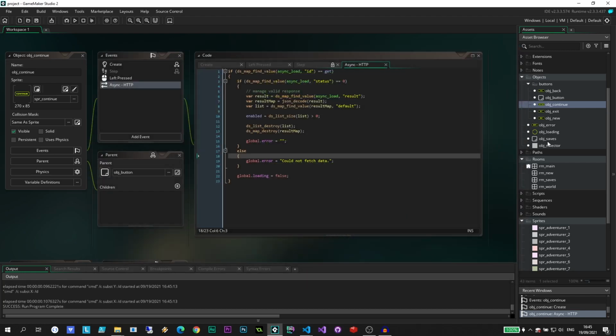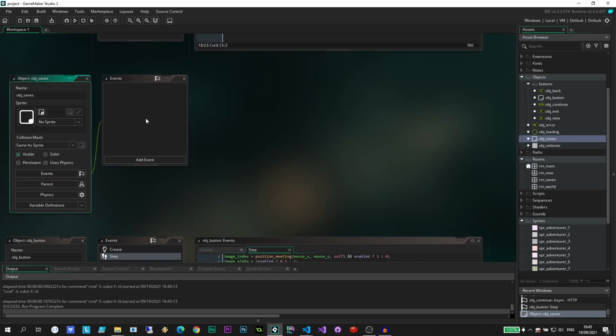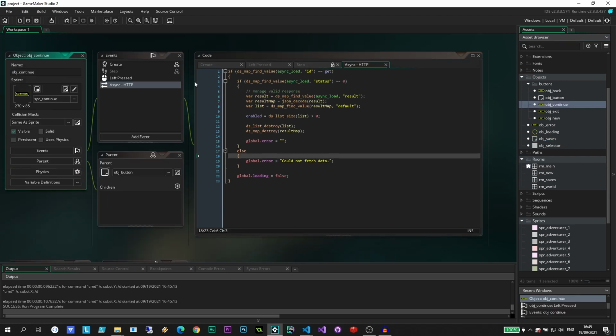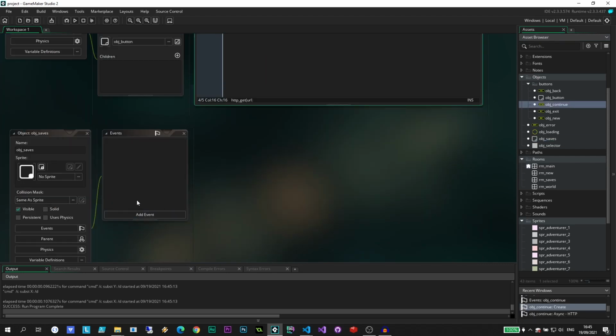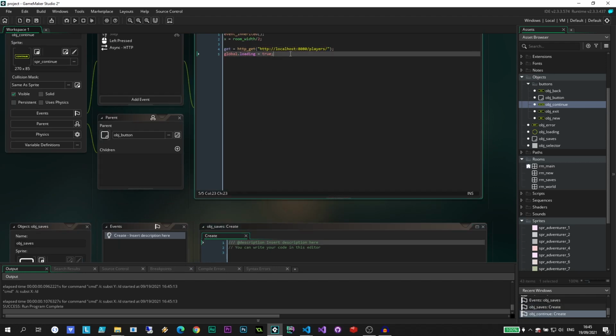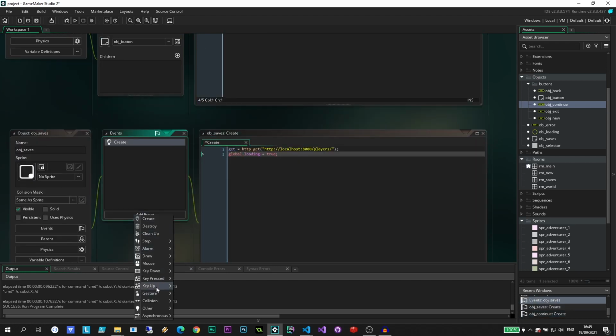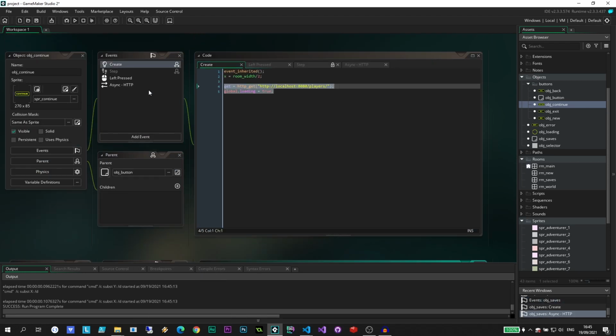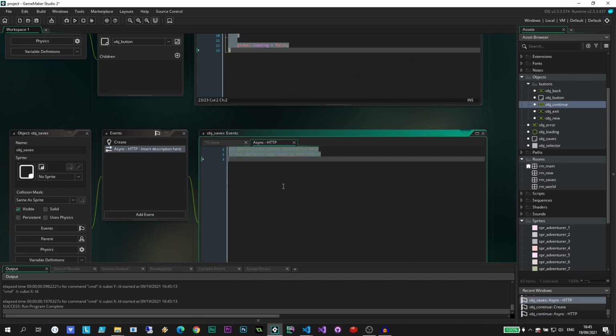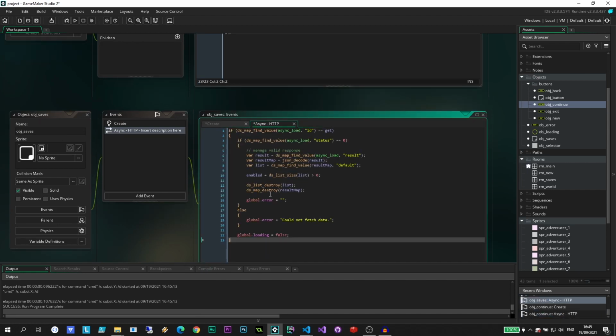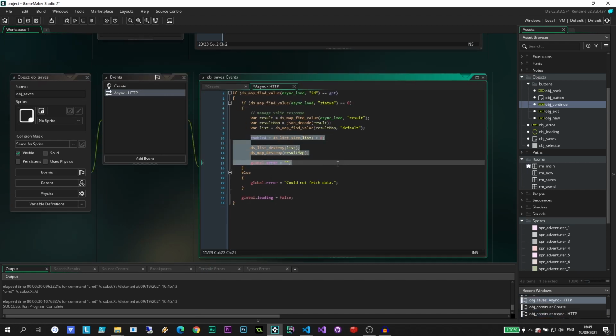Next up, let's go to our object saves. So object saves is going to work very similarly to object continue. We are going to have a create. I just want to grab these two because it's going to be hitting the same endpoint. And we need another async event, asynchronous HTTP, and we can steal this entire thing also because remember, it's the same event. All that changes is what's happening inside here. Right? So it's actually this line that we will be changing.